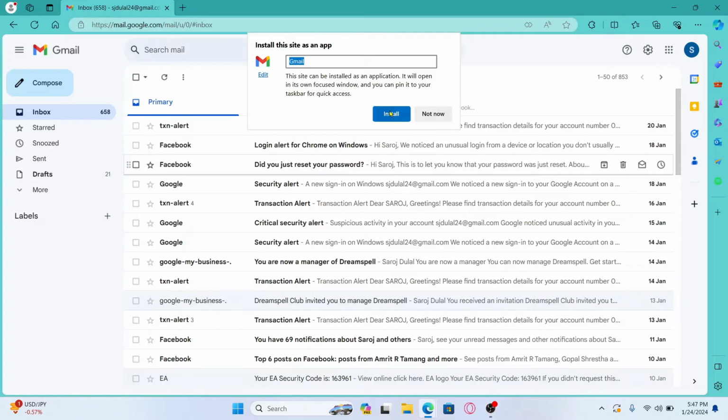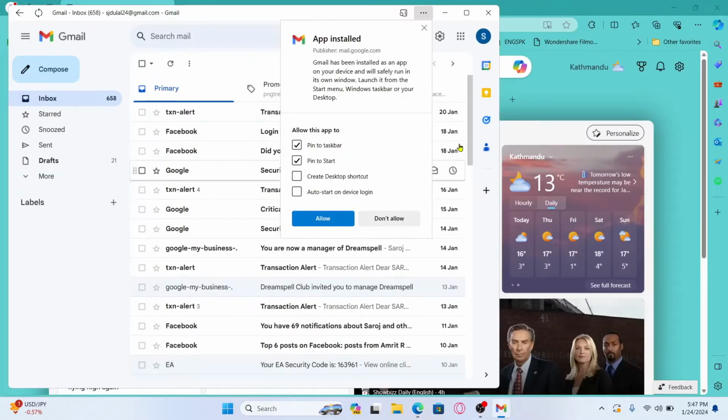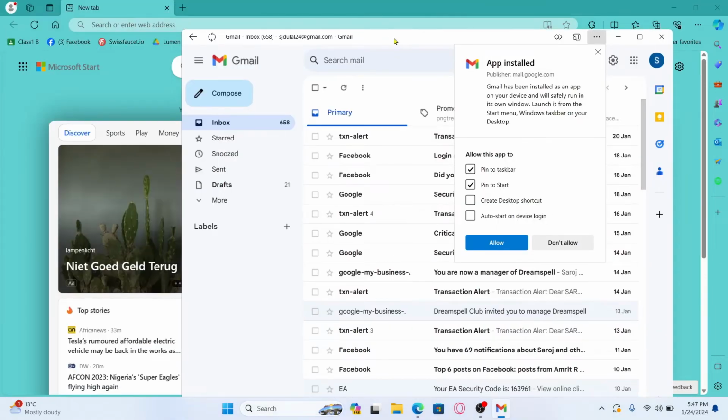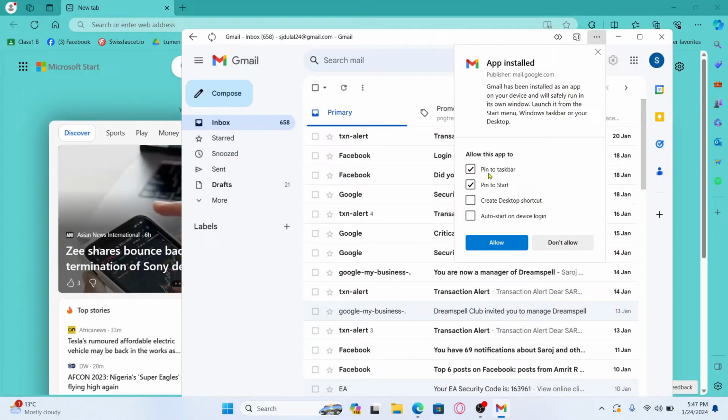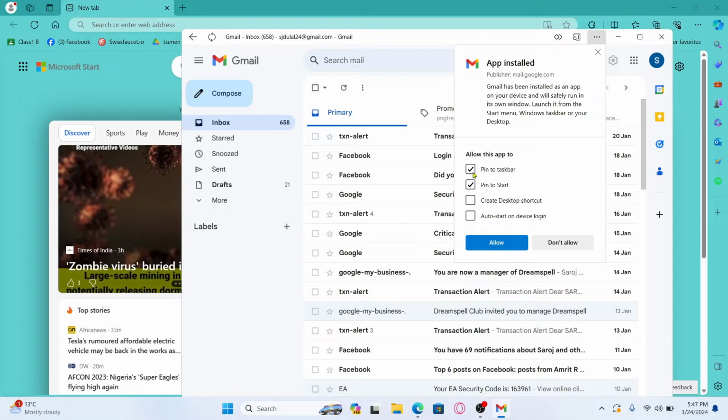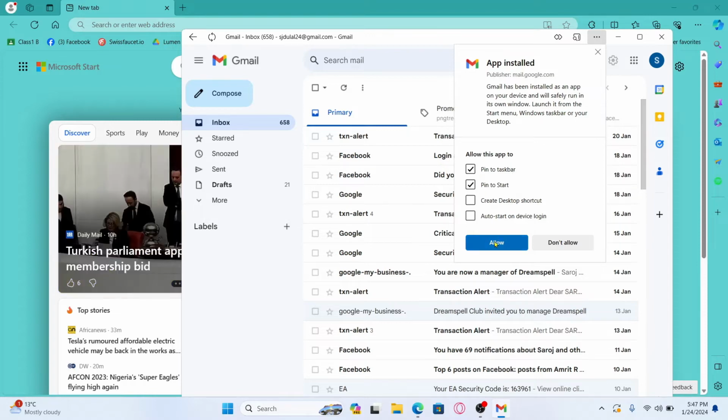After setting up both of these, click on the install button, and now this will create an application shortcut for Gmail within your desktop. Now you will also have the option to pin this to your taskbar, so make sure you check on this and click on the allow button.